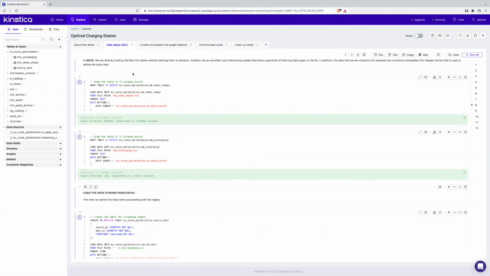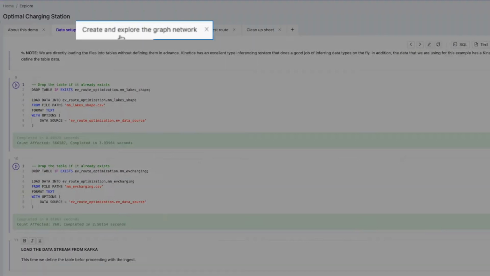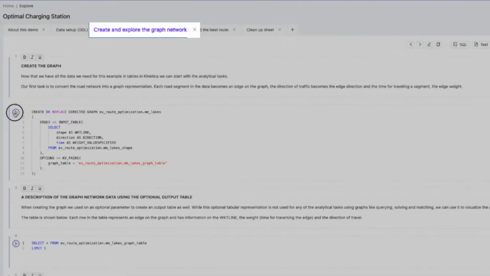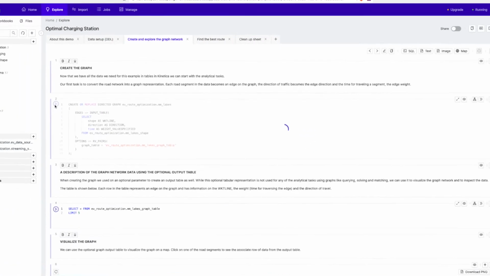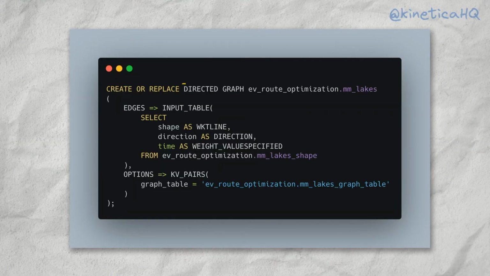Now that we have our input table set up, let's move on to the analysis. Our first task is to create a graph that represents the road network data. This query creates a directed graph with weights. The edges of the graph are specified using the duplicate lines. The direction column specifies whether an edge is one-way or two-way, and the time for traversing an edge is used as the weights on the edge.